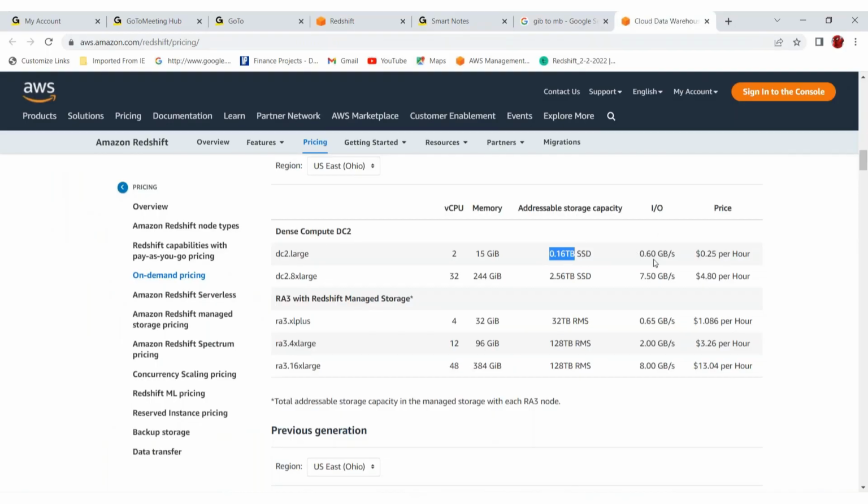And IO is 0.6 GB per second, the node type speed. Like whenever we purchase a laptop, we see what the processor speed is. Processor speed means IO per second, how much data it can process per second. So 0.6 GB per second, and the price is $0.25.